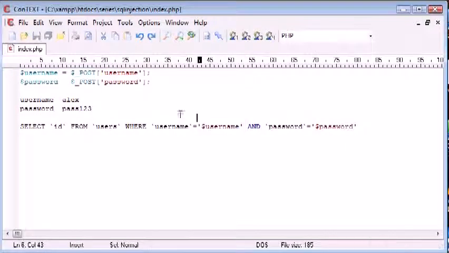Now what happens if the user was to enter some values that actually modify our SQL query, which is here? So for example, let's say the username was single quotation mark equals single quotation mark, or 2 quotation marks equals quotation mark. Let's just say the user entered that as the username, and they did the same for the password.